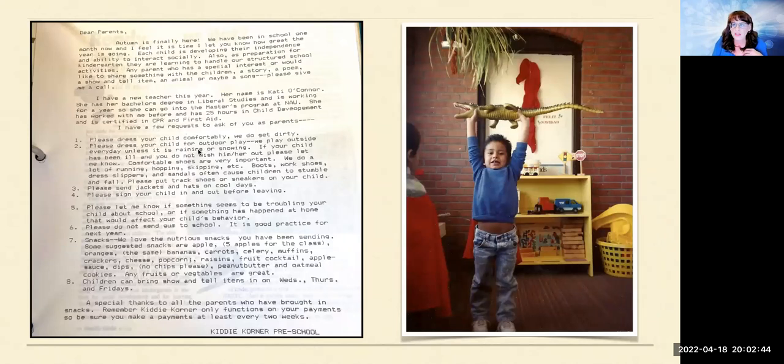You want them to dress their children comfortably. You want to maybe have an extra pair of clothing that you can bring and keep at school for any accidents. You want to make sure the kids are in comfortable clothes and shoes, able to walk and run without falling. Make sure that they have jackets and hats, so there's just some basic things about what's going to happen at school.